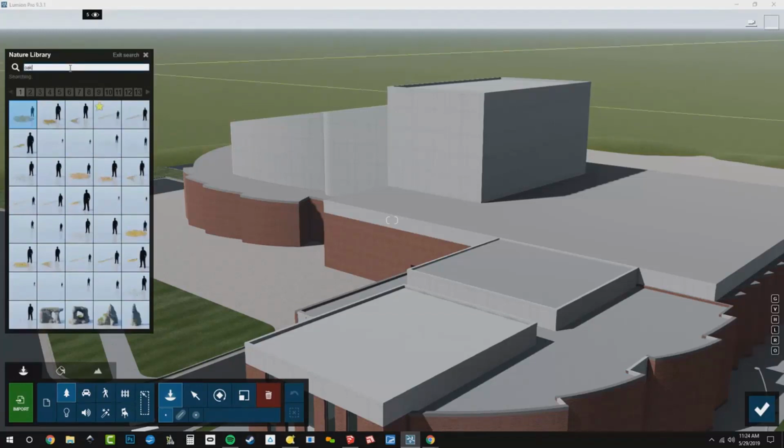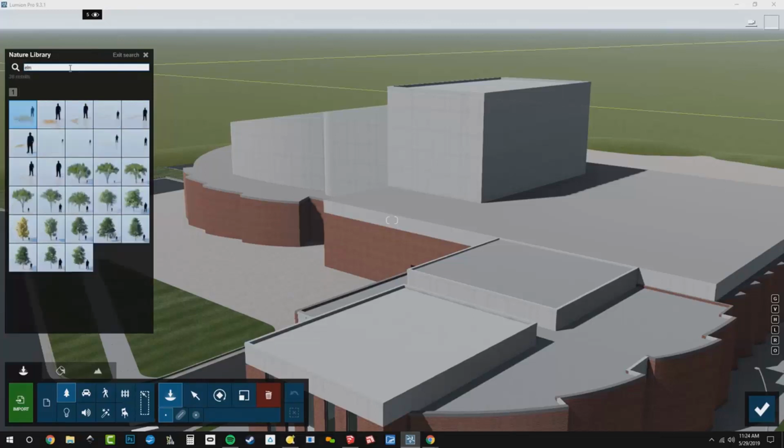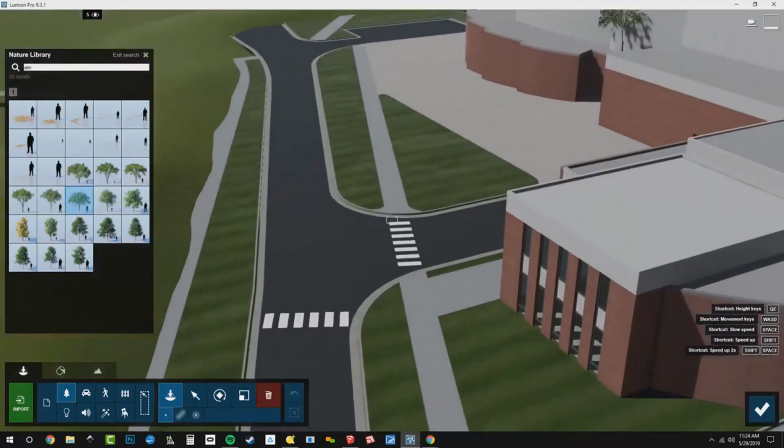Let's see, is that what I wanted? And I think it was elm. I think that's what I was going for. Yeah, this is the one that I worked on in the tutorial. So we'll go with American Elm 2. And so now that one is ready to be placed.